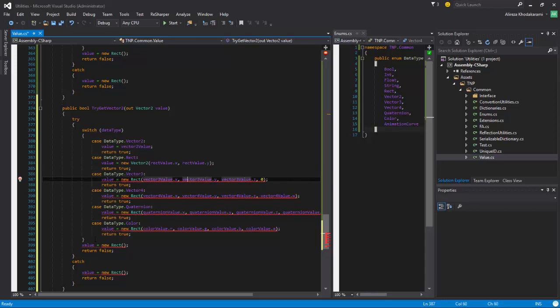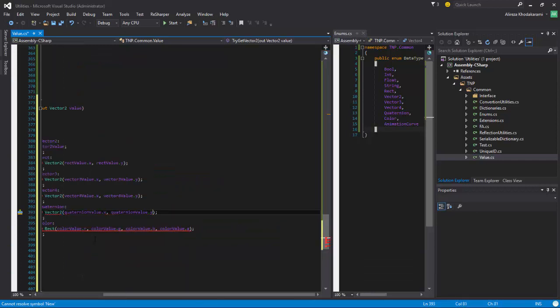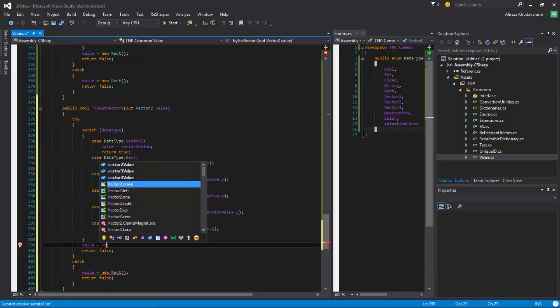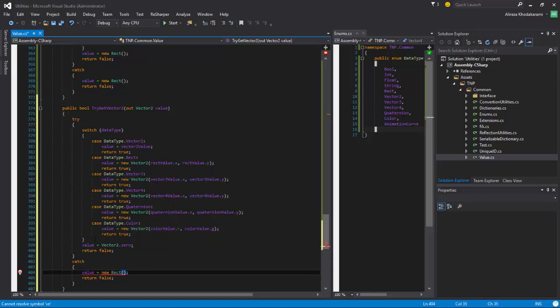If it's vector 3, new vector 2, x and y. Vector 4, new vector 2, x and y. Quaternion, new vector 2, x and y. Color, new vector 2, r and g. Okay. Otherwise, we set it to vector 2 that's 0, and here we set it to vector 2 that's 0.